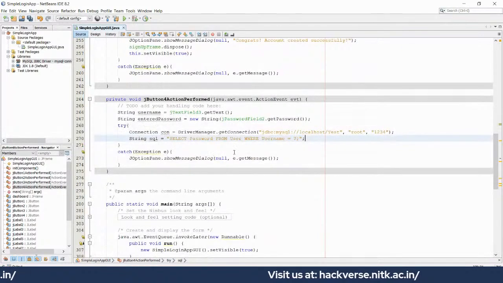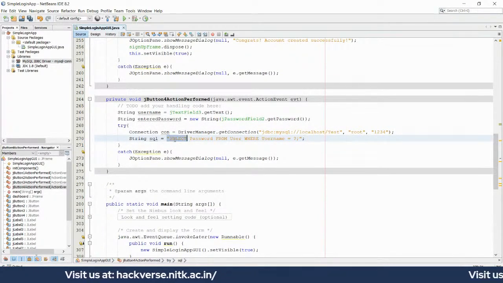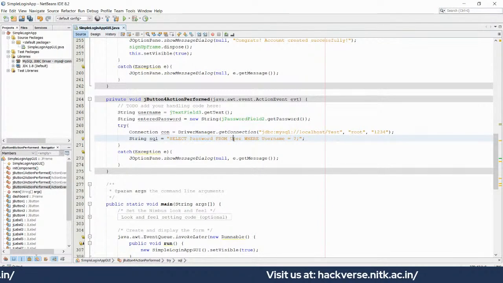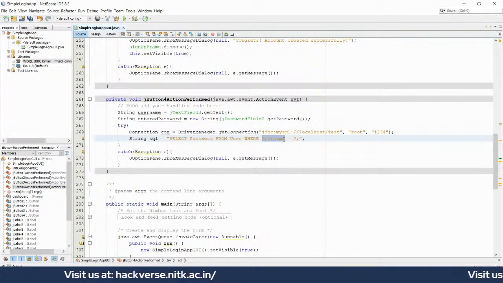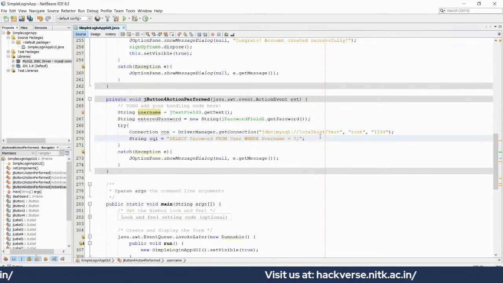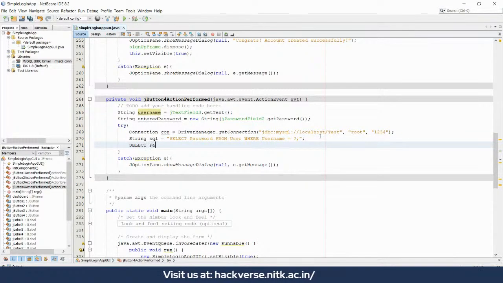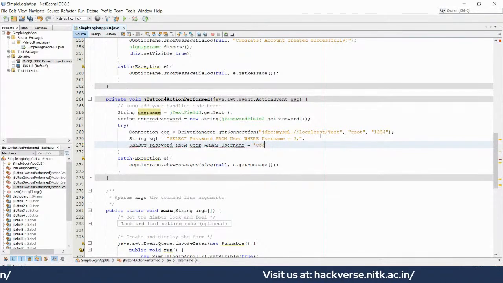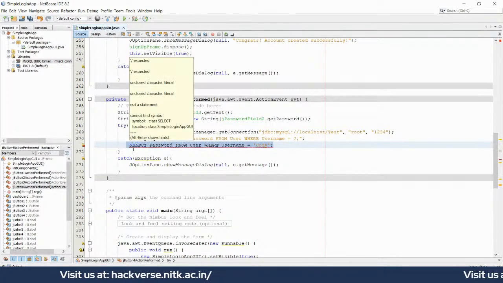Now let's look at this for maybe half a minute. What's going on here? We are selecting and viewing the password from the user table for an account who has the username as the one which we are going to provide in this question mark right here. So our ultimate query is going to look something like: select password from user where username is equal to Cody. This is the actual MySQL query which we're going to send in.